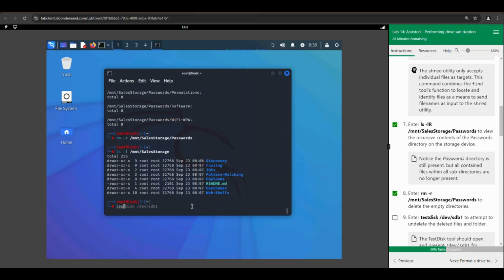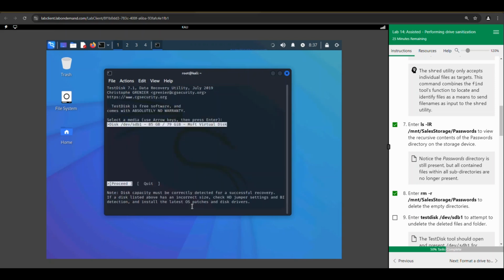Step 9 is using TestDisk again. And remember, TestDisk is a utility that is going to try to recover this information. So I up arrowed and am reusing the same command, testdisk space slash dev slash sdb1, and I'm going to hit enter to get into the utility. Same thing as before.